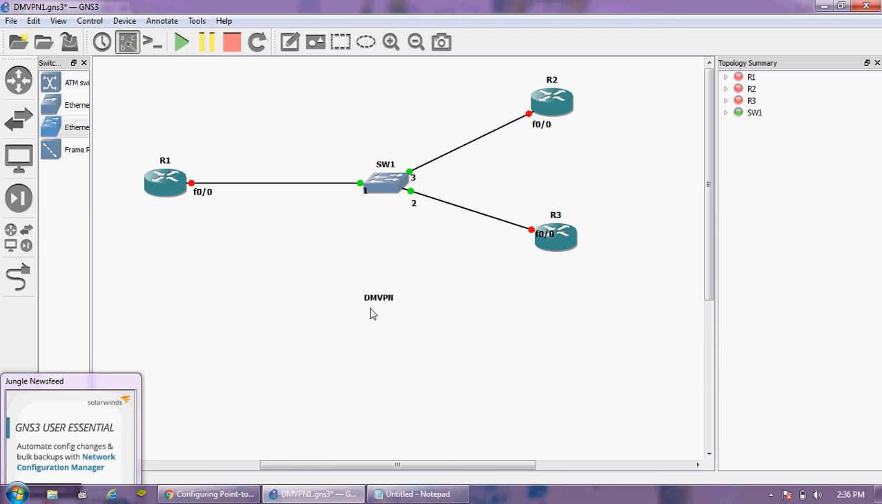So what is the difference between GRE over IPsec and an IPsec VPN? A GRE tunnel, that is the static VPN, allows multicast, but an IPsec VPN does not allow multicast. It is for unicast only. So on the basis of that static VPN, we create a DMVPN.